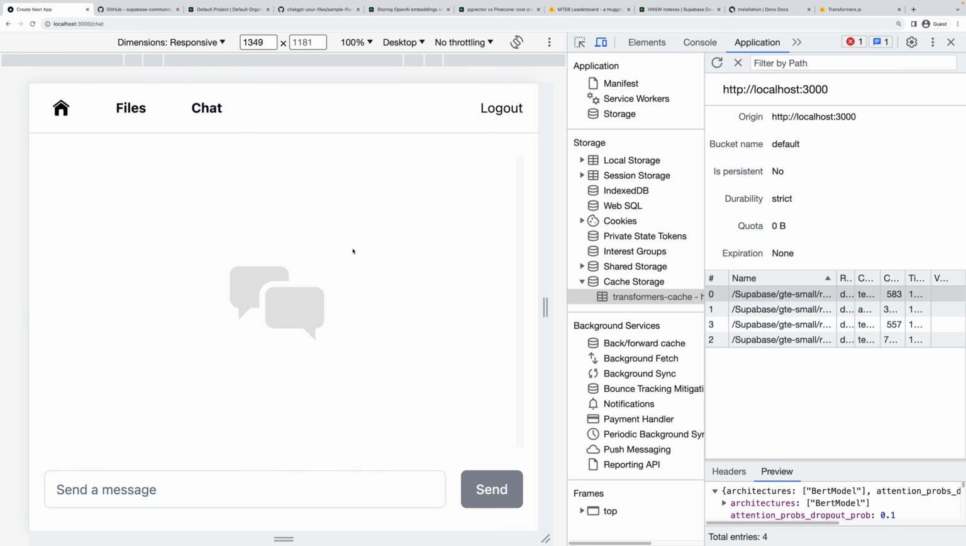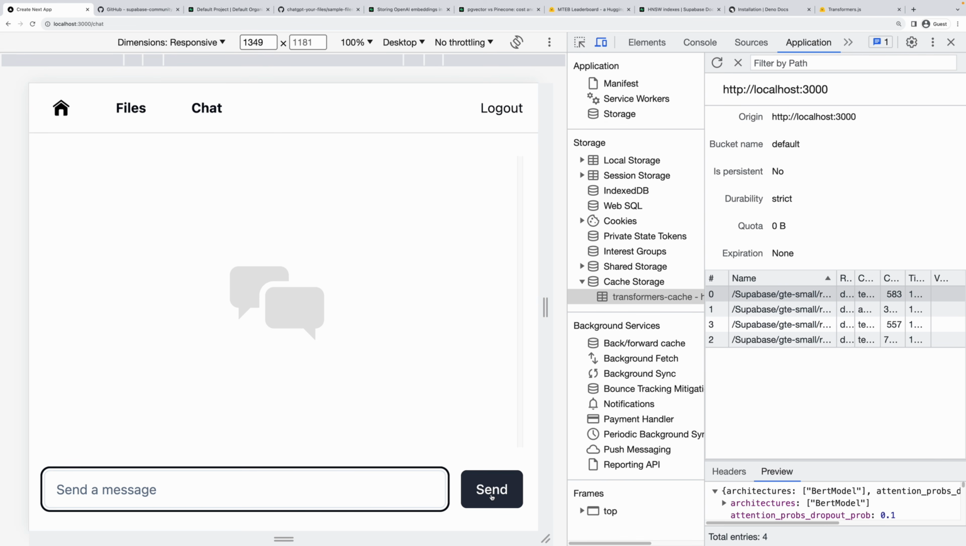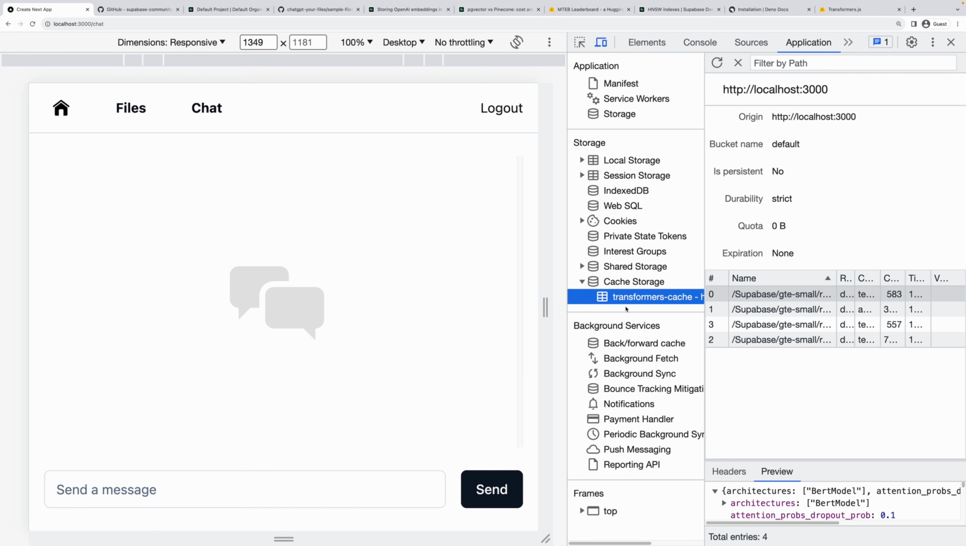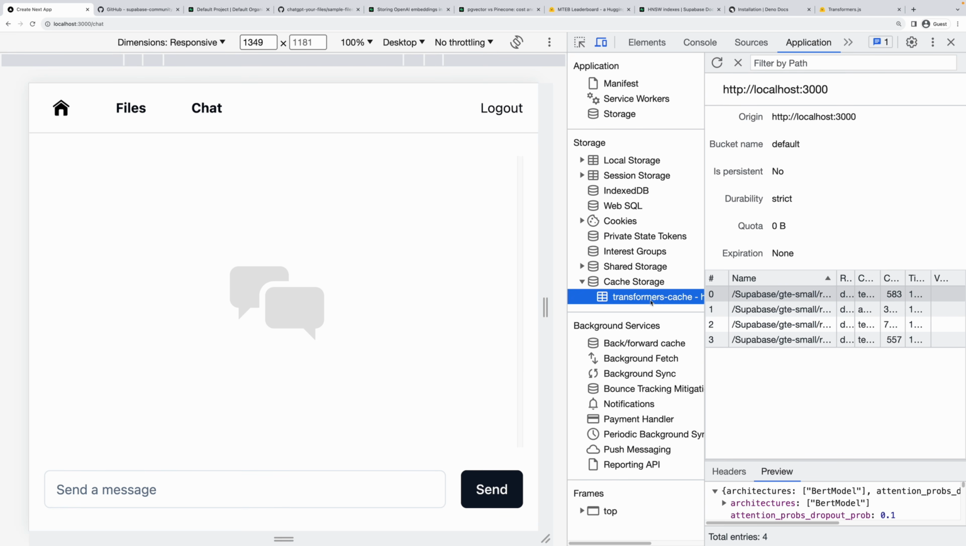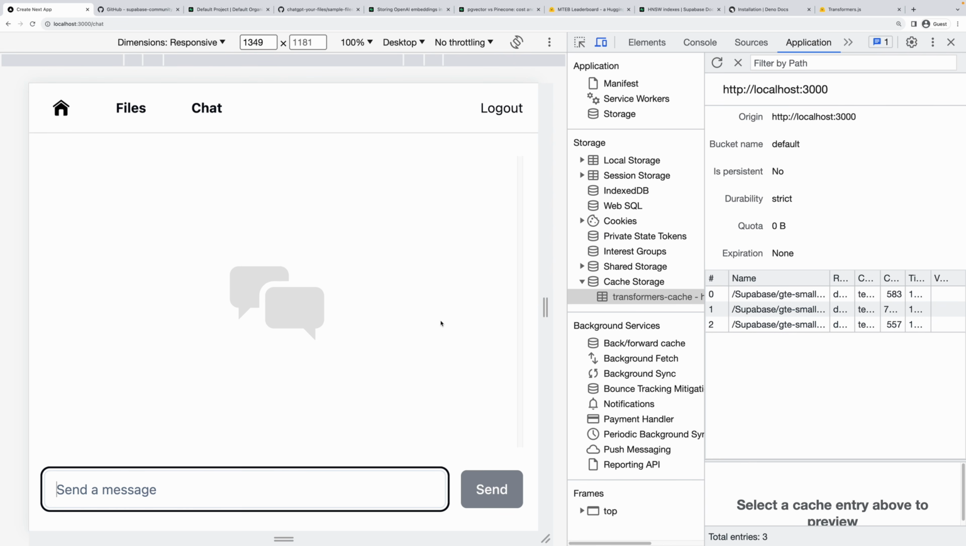Let's refresh the page and see what happens. And there we go. Our send button went from disabled to enabled. So that was pretty quick, right? That's how long it takes to load when it's cached. If I were to delete this and then refresh, it'll take just a little bit longer. There we go, now it's loaded. So I'll let you decide whether or not this is something you think is worthwhile doing on the front end.